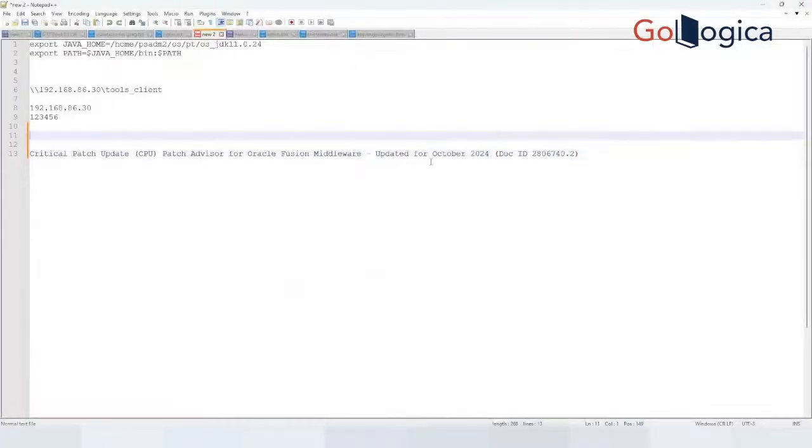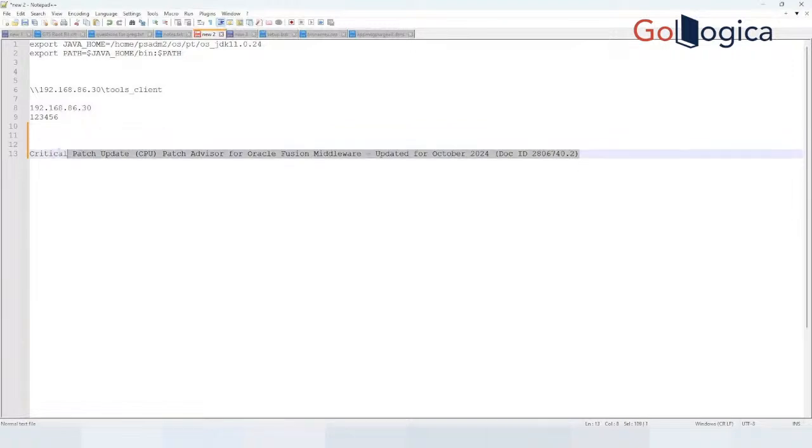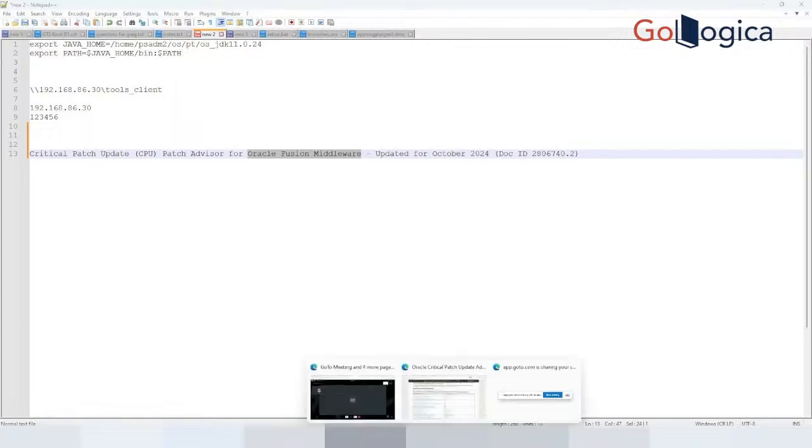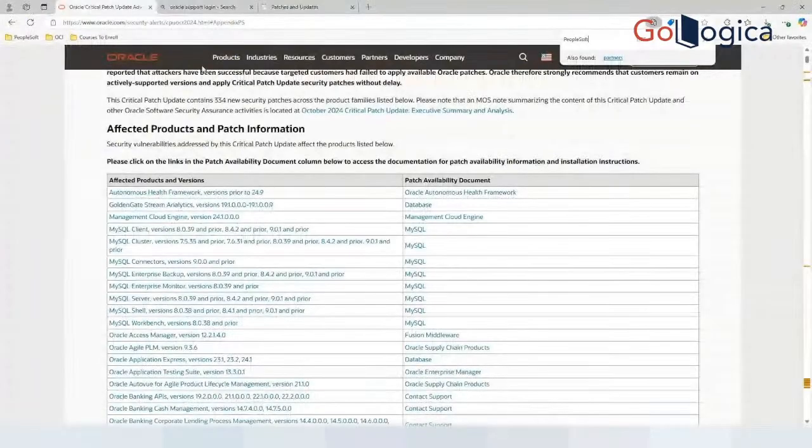Okay, so this is the one, critical patch updates for Oracle Fusion Middleware. This is the one you did last time. So it was this one. So Oracle Fusion Middleware. Okay. Yeah. Then in the search result, please click on this one in Oracle support. Okay. Oracle support document. I think it was there in the search results. Go to Oracle support.